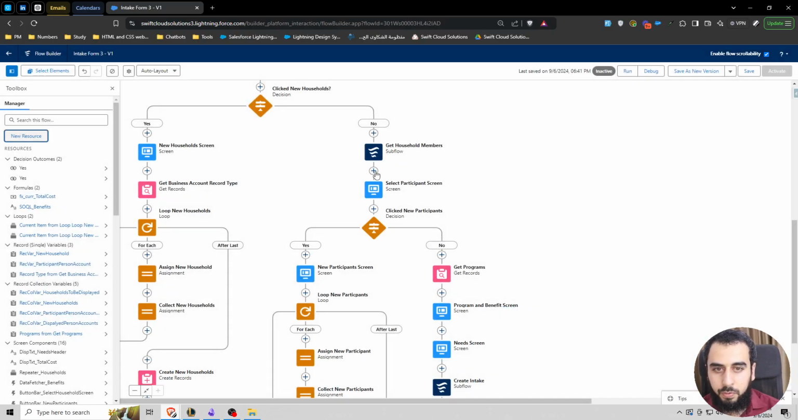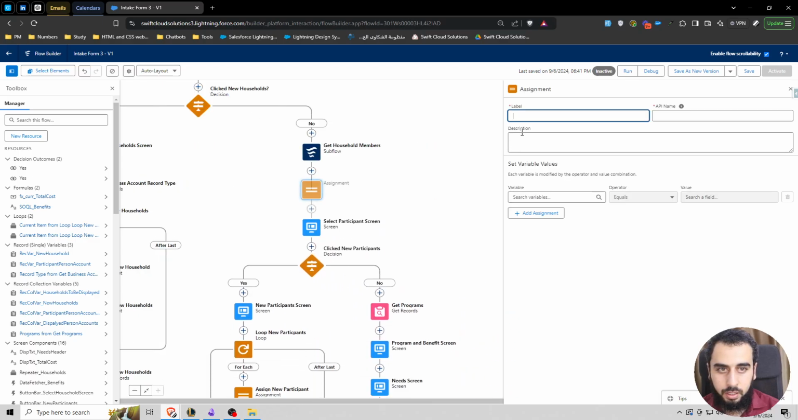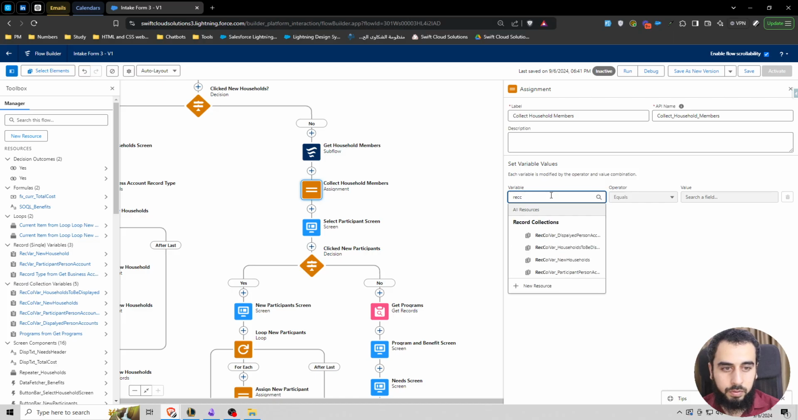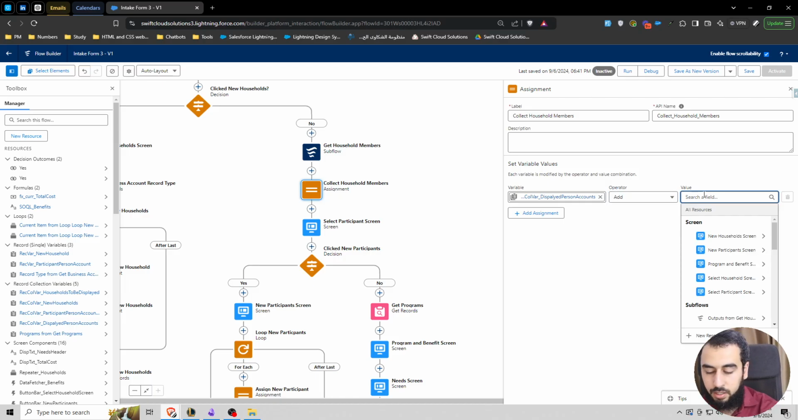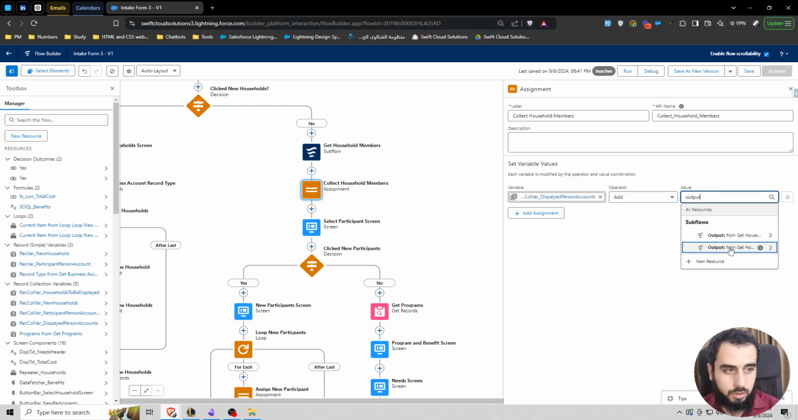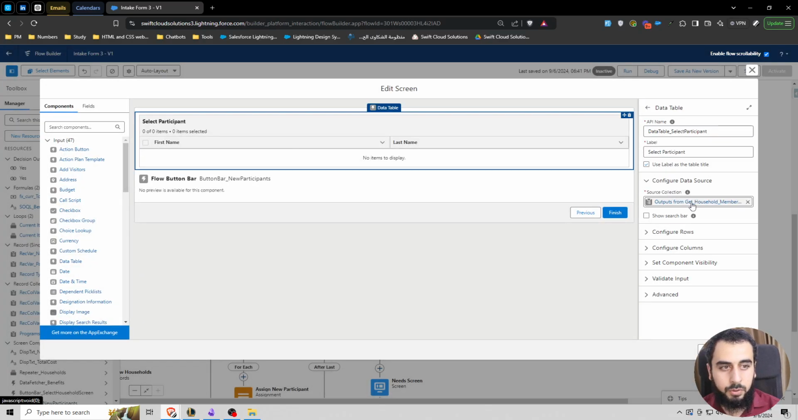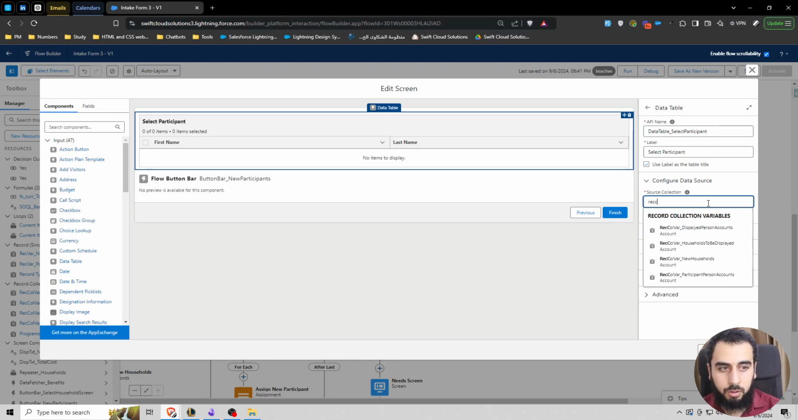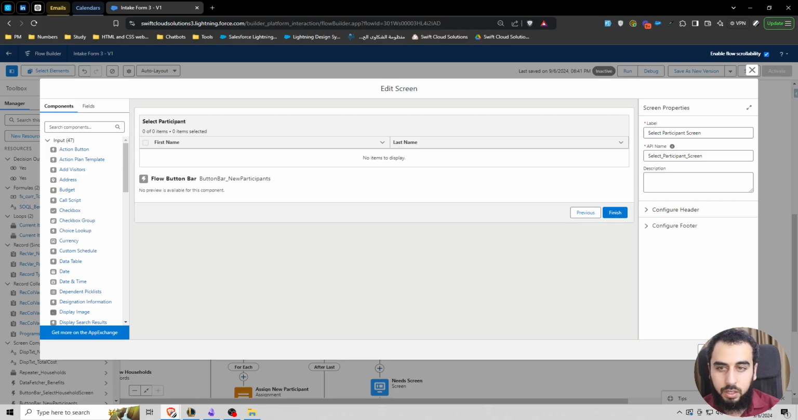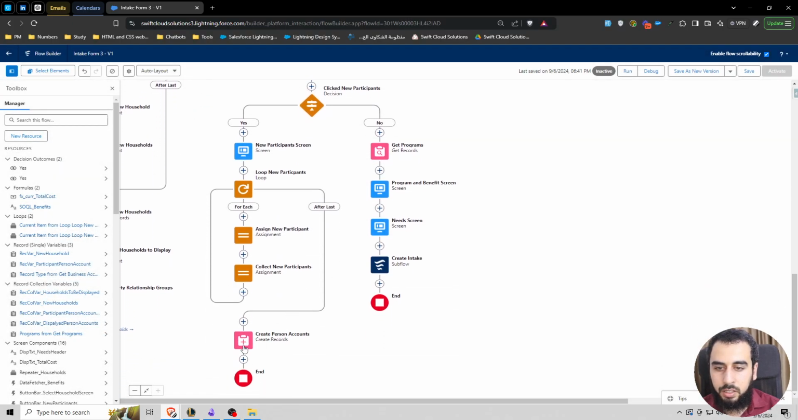And right before the select participant, I'll just collect household members, and let's add all of these household members to displayed person accounts, add, and then output from get household members person accounts. And then we're gonna replace this. Instead of using the output, now we're going to use this new collection variable to display person accounts. And the last thing to do here is to add this new list of person accounts here to that collection.